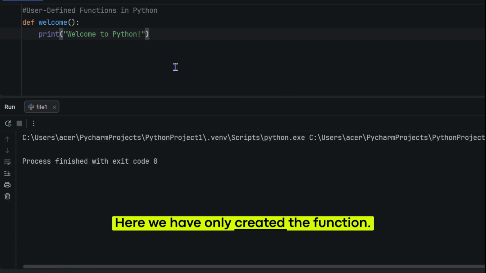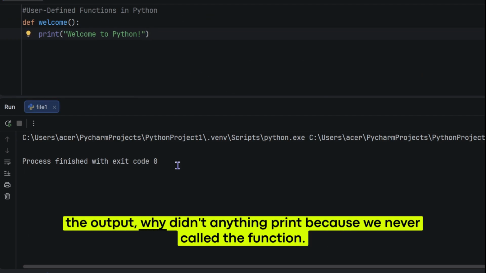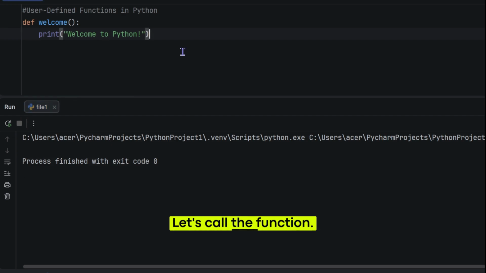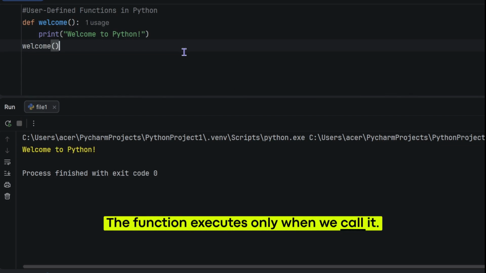Here we have only created the function. Nothing will happen because Python doesn't execute a function automatically. In the output, why didn't anything print? Because we never called the function. Let's call the function. The function executes only when we call it.